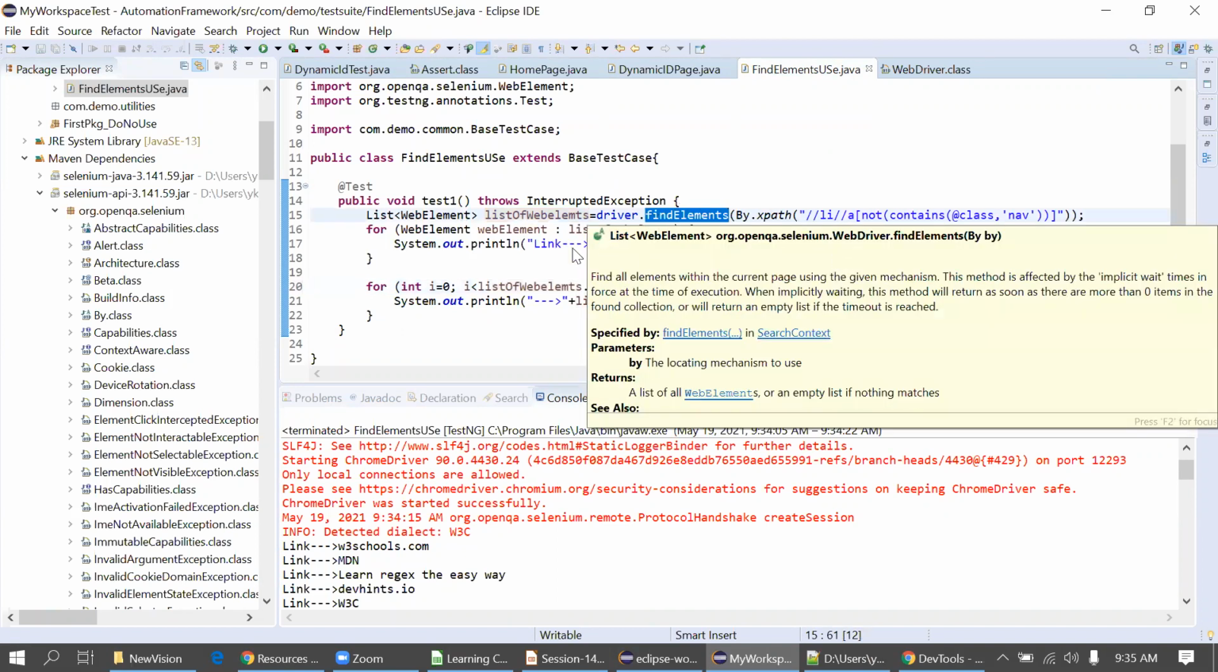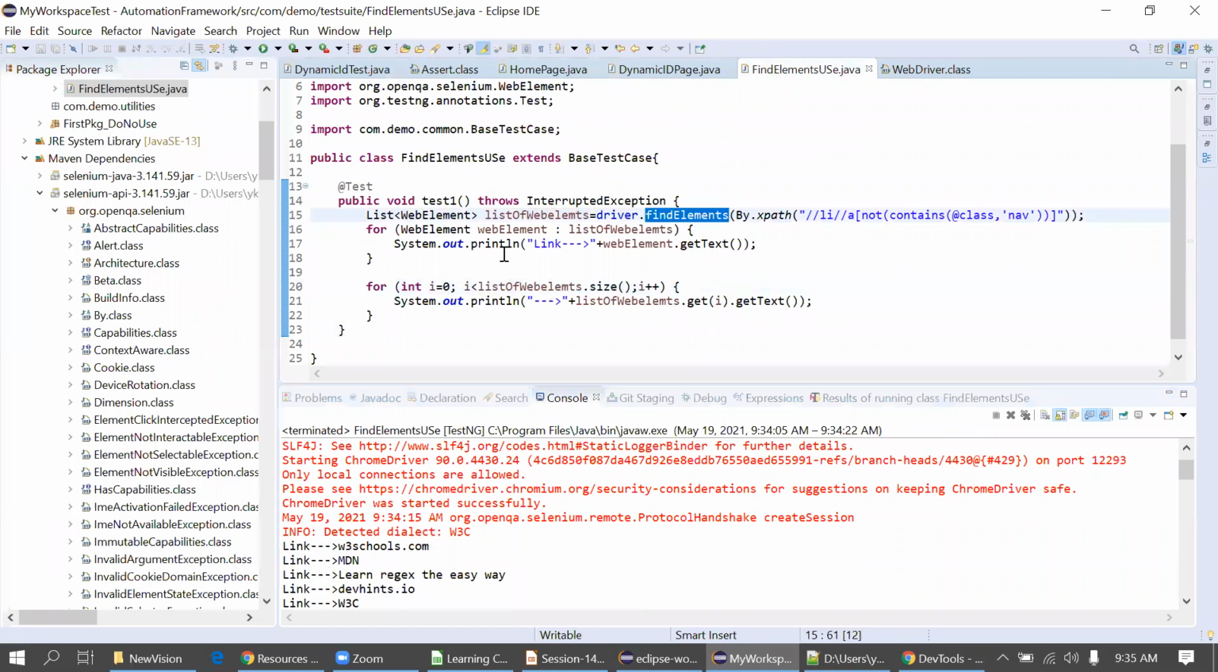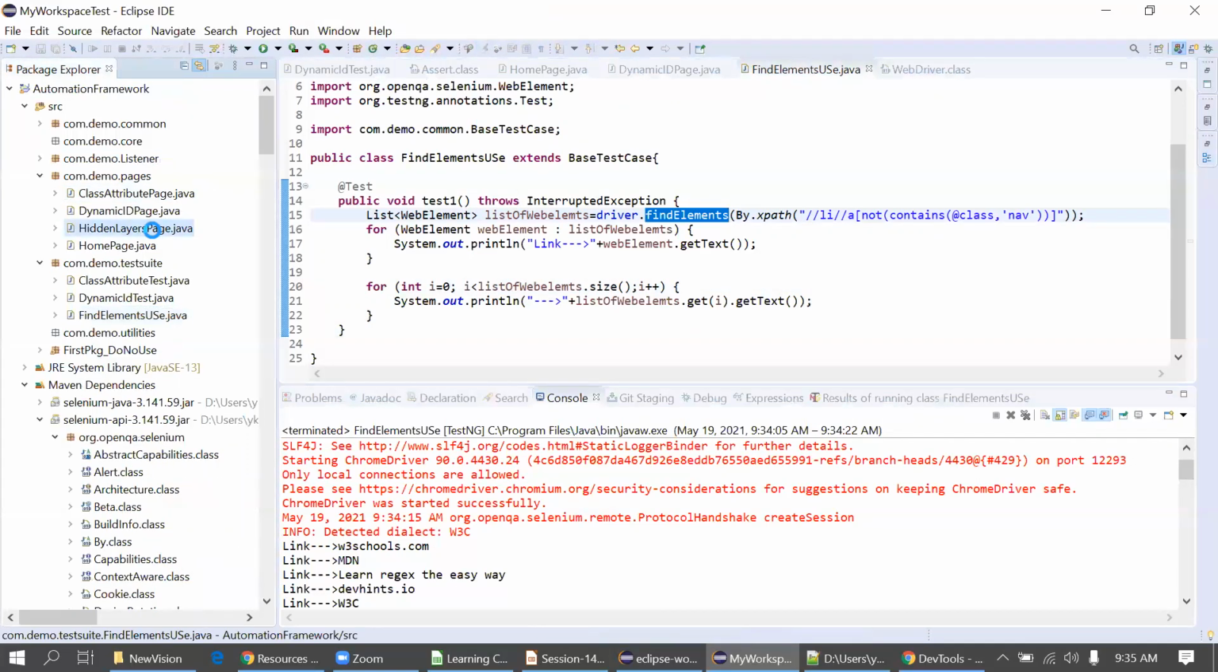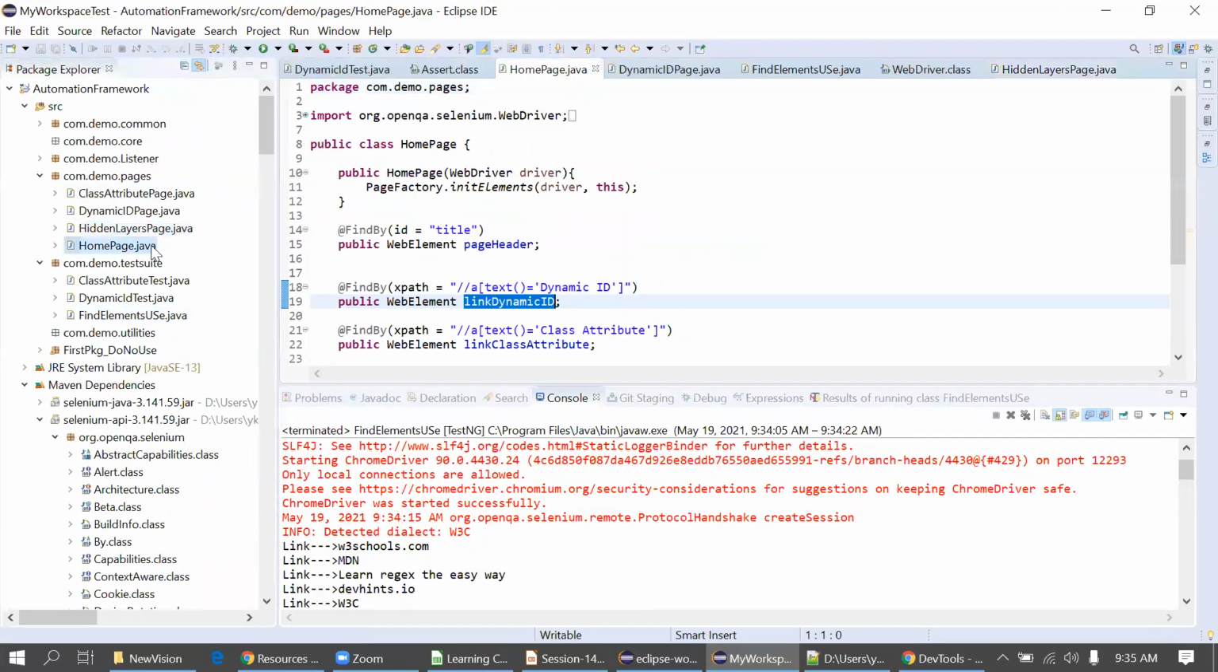Now this is a traditional way. So I'll just show you this on the page factory. It's similar again. We can create this kind of locator in this page, here, in a different way by using By class.